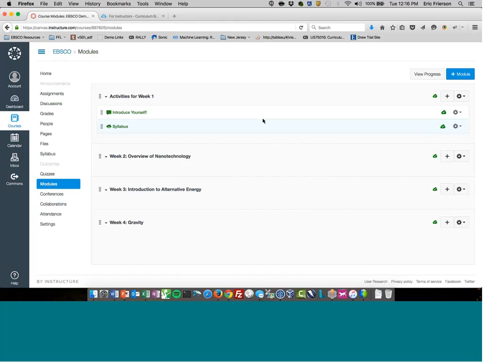Blackboard, I think you put it under the tools drop-down menu. In Moodle, it's an activity. So the way that LTI shows up in your learning management system may be different from what you're seeing on the screen, but effectively it's going to have the same kind of effect. All right, so I've got this week 2 module that I'm preparing for my students, and one thing I want my students to do is go read about the history of nanotechnology from materials at the library.